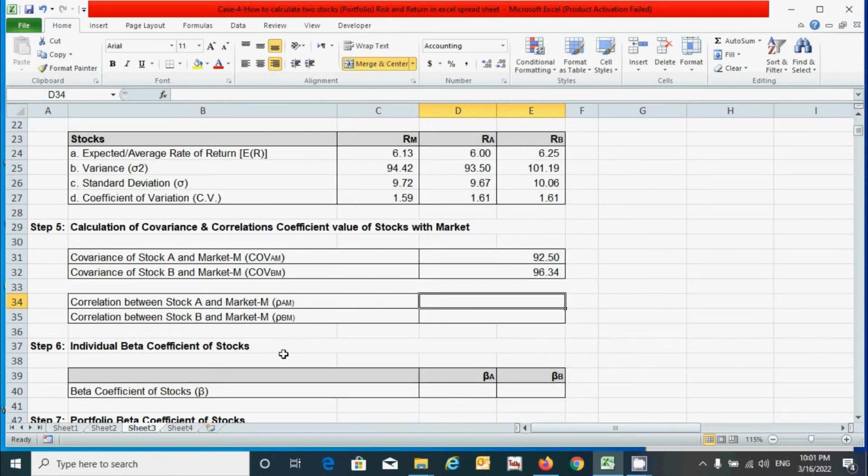Alright, now the correlation between stock A and market can be calculated by simply dividing the covariance value by the product of the standard deviation of stock A and the standard deviation of the market. Okay, so press the equal to sign. Now click here, press the divide sign from your keyboard, and now press the open parenthesis and select this one times this one. Now press the close parenthesis. Now press the enter key.